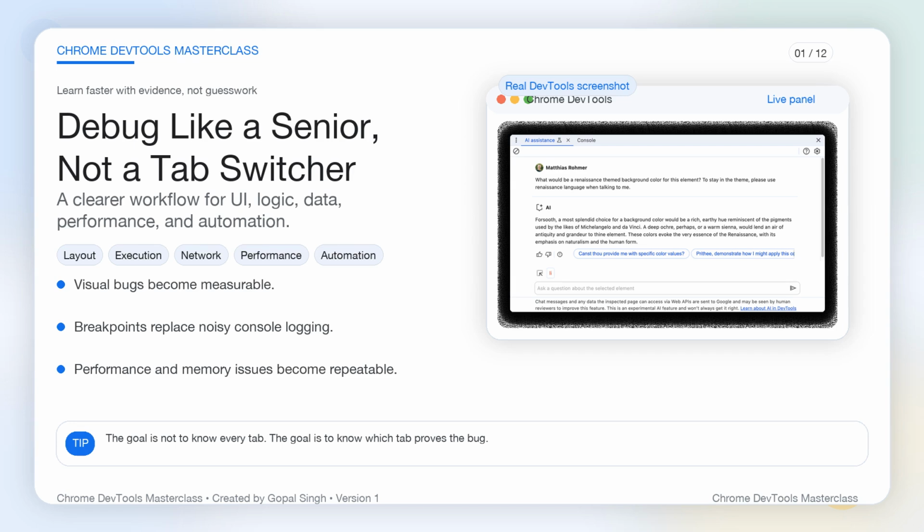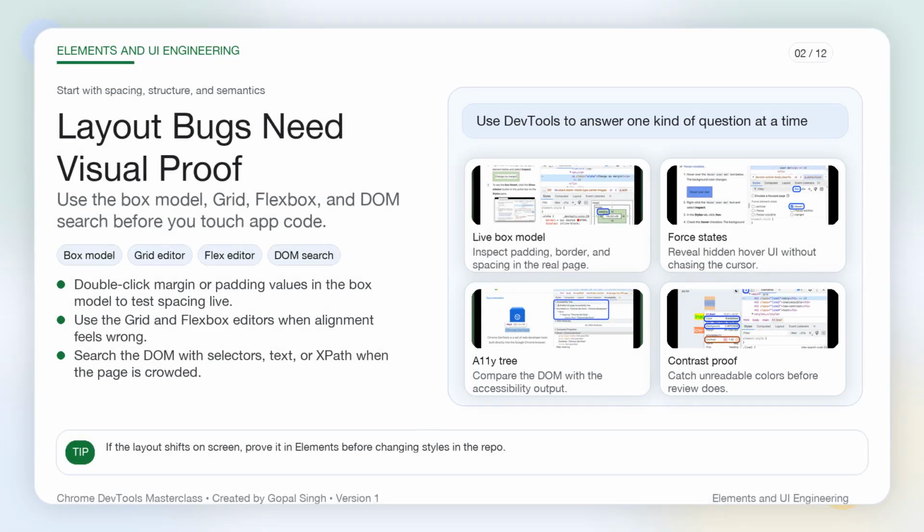Finally, automate the same audit so the team can run it again on demand. That is the mindset for this video. The first practical skill is layout debugging. If the spacing looks wrong, do not start by editing the source file.